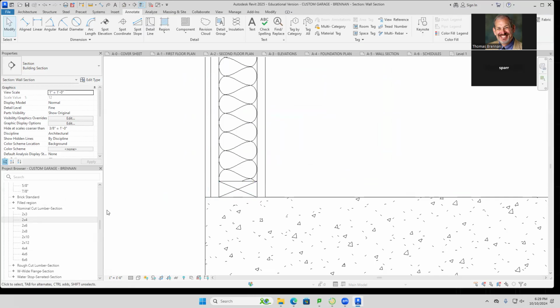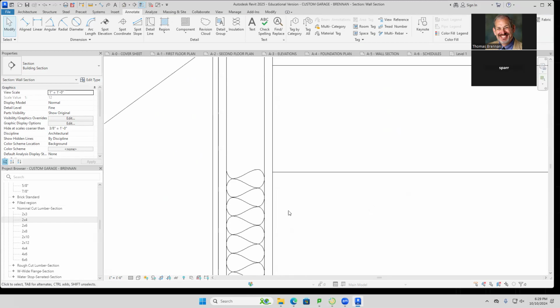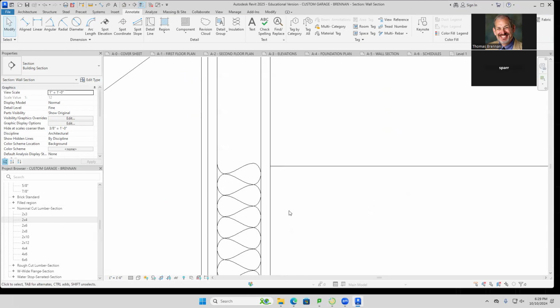Now that we have that, we're going to go up to the top because at the top we have what's called a double top plate way up here. So a couple things I need to do here.